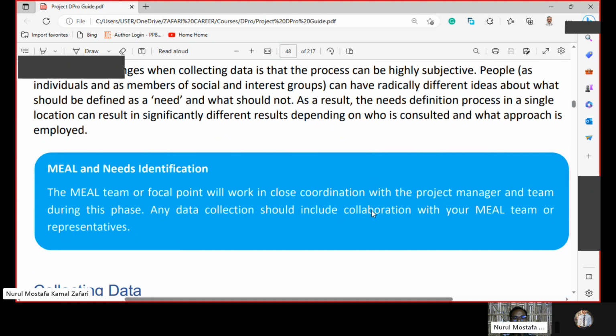One of the challenges when collecting data is that the process can be highly subjective. People, as individuals and as members of social and interest groups, can have radically different ideas about what should be defined as a need and what should not. As a result, the needs definition process in a single location can result in significantly different results depending on who is consulted and what approach is employed.